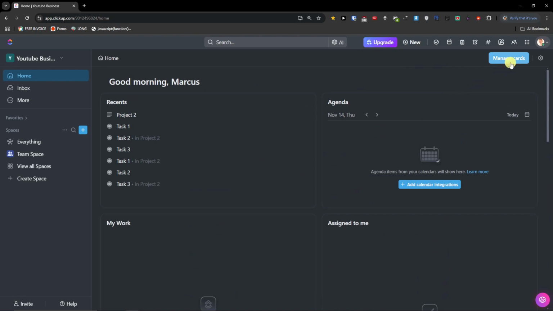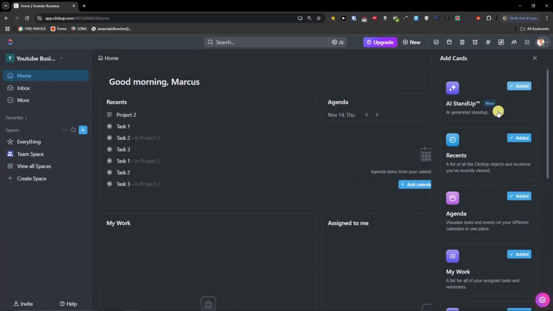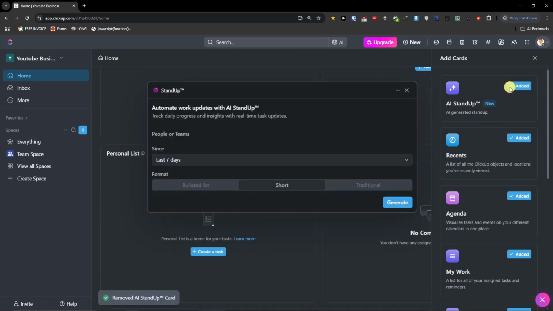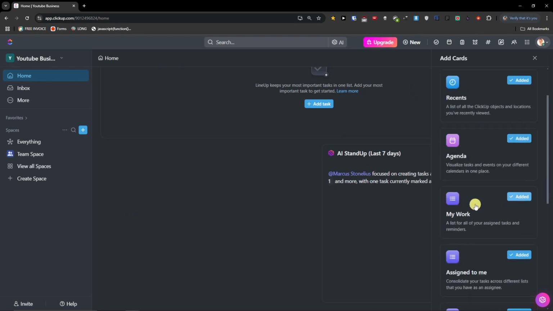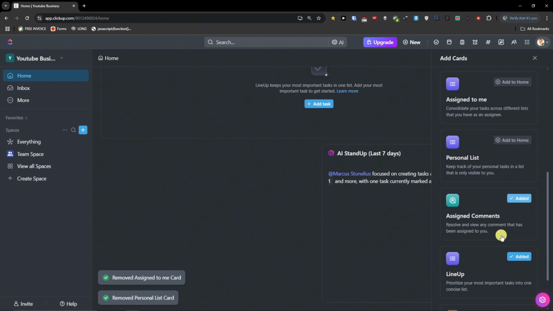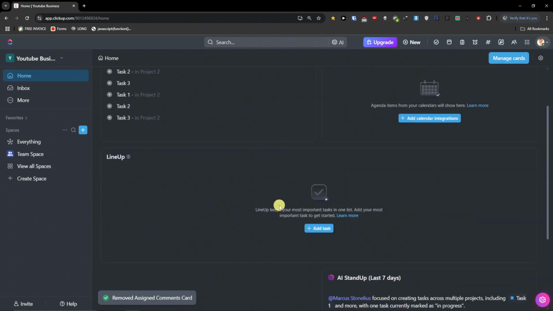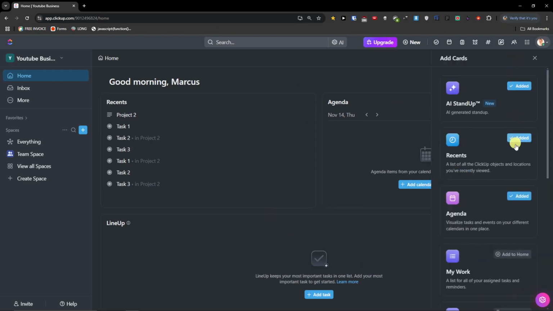Now, on the top right, you're going to have options to manage cards. First thing first, what you're going to find here, you're going to have AI stand up. Then, if I want to, I can add it to home. I'm going to show you soon what the AI stand up means. Recents, then agenda, my work, and these are just the things added. So let's say I want to remove assigned to me, personal list, assigned comments, and as you can see, I have much less things here in my home. So this way you can manage the cards, what you actually want to have in your home in the future.